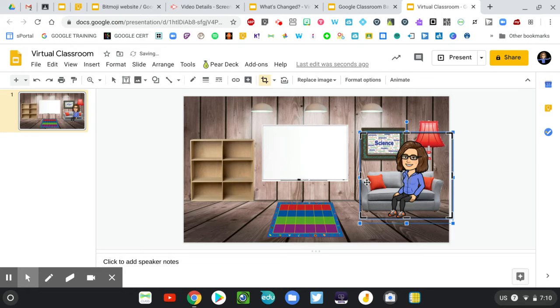I don't want to clip off my feet. I mostly want to slide it over, and I can get it as close to that Bitmoji as possible. And then my last step, I need to go up, bring this down a little bit here, and hit the crop button again. And now you can see the handles around my Bitmoji are a lot smaller.